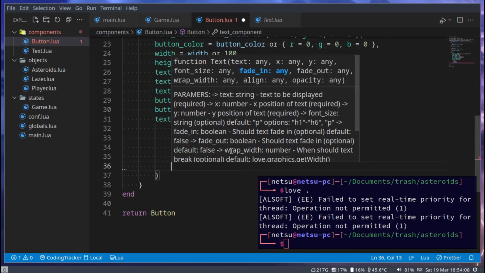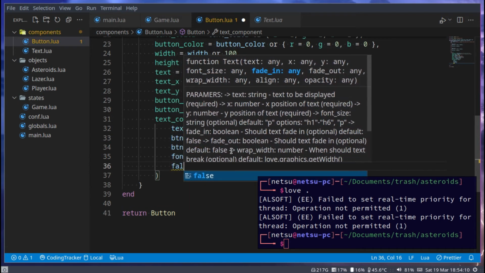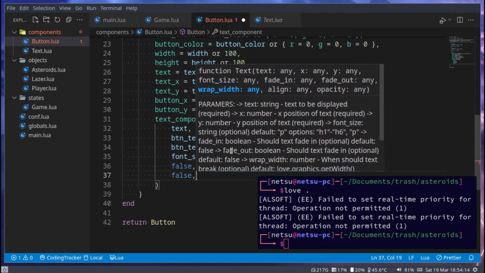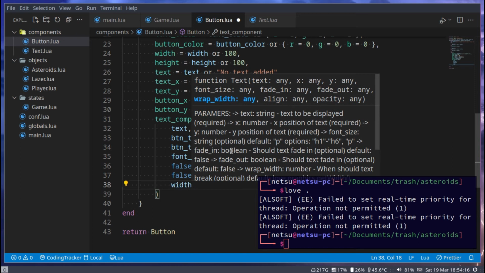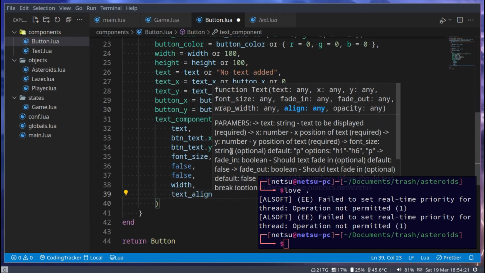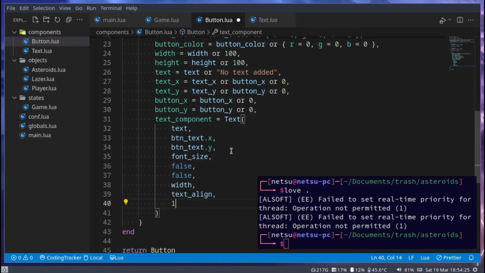And then also whether we want it to fade in, which is false. We don't want it to fade in unless you want to add some animation. Fade out is also false. The width, and then the text align like that. And then finally for the opacity, we can just pass in 1. We don't want to change the opacity.